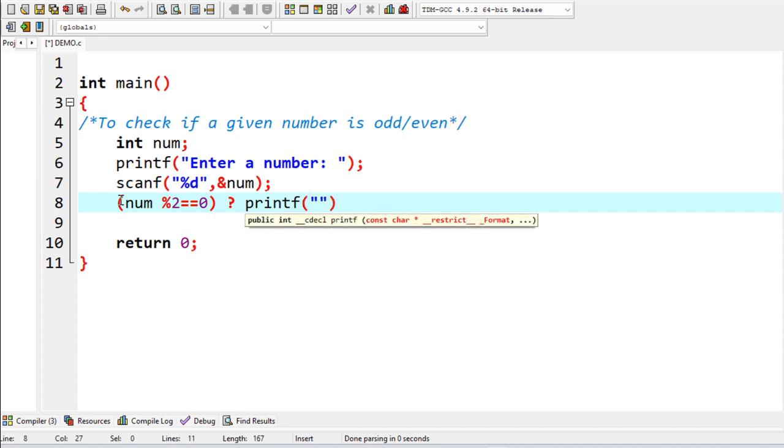Probably I might want the value to be shown. Supposing I enter a 20, I'll want "20 is even". So for showing the variable, I'll have a placeholder and then say "is even". And following that, I'll mention which variable has to be displayed for the placeholder that's mentioned.